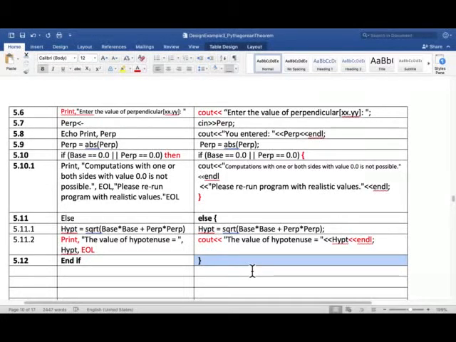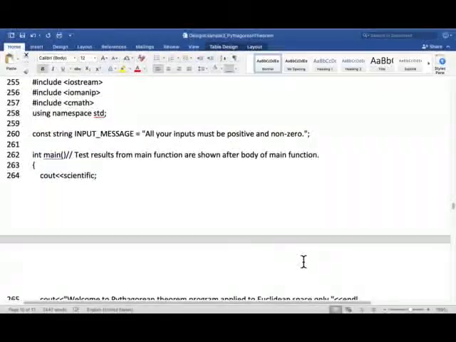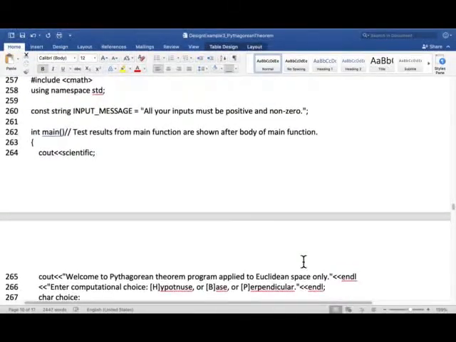There are two more blocks to compute base or hypotenuse. That's all shown in the source code, so I'll just show you the source code now. We apply scientific so that all our output will be in scientific format. All numbers will have scientific format. This was the input message, const string.